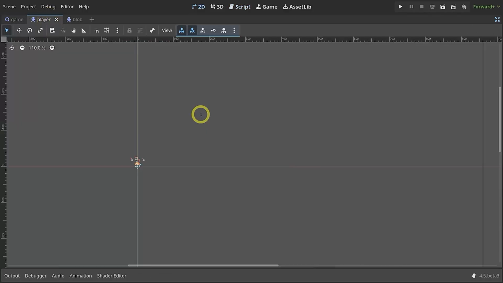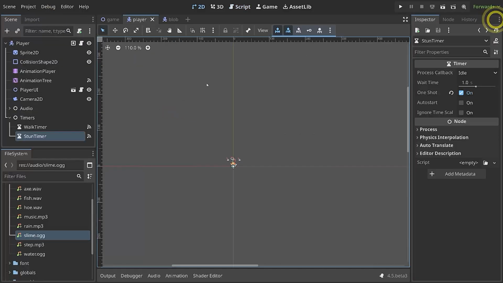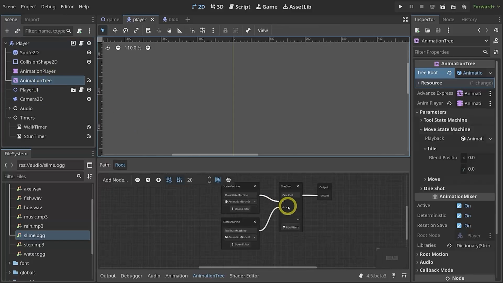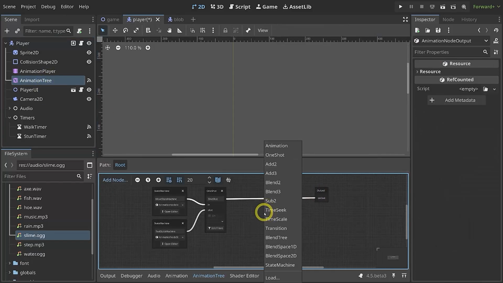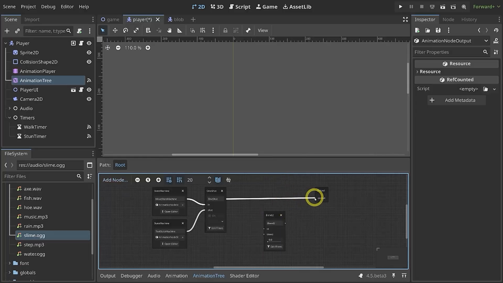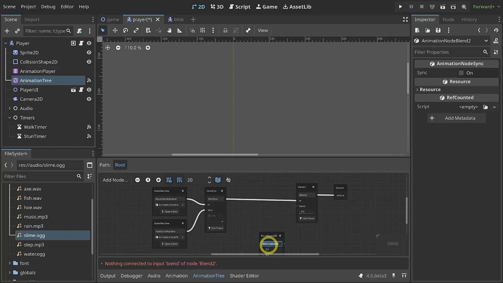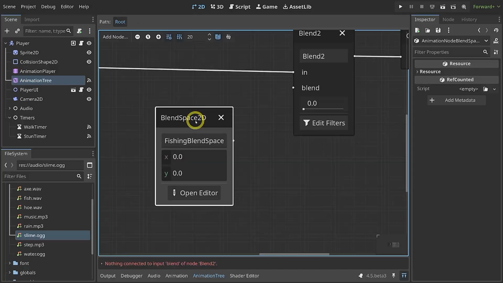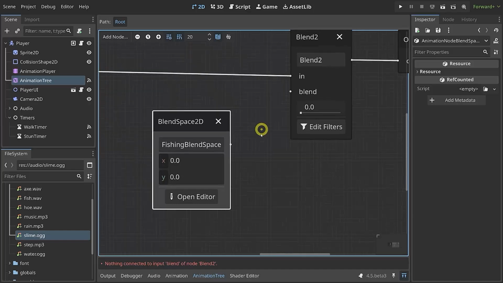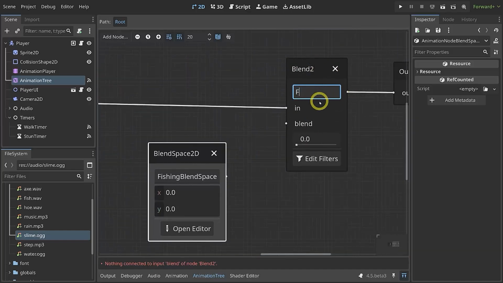For the animation, we will need to work with the animation tree just a bit more. I want to move the output node a bit further to the right and then add a blend node, where we are blending the current animation and get the output. Besides that, I want to add a blend space 2D for the right fishing animation. Let's call it fishing blend space. In there, we're going to select the right fishing animation, which we're then blending into the main animation via the fish blend. So connect the two.